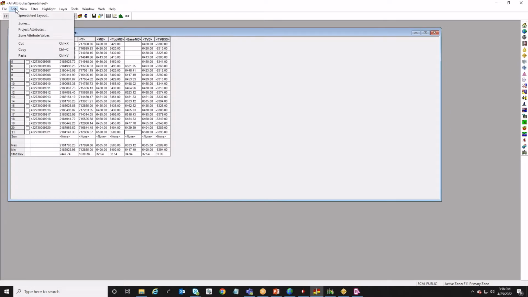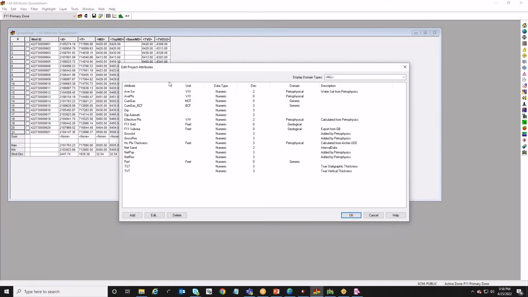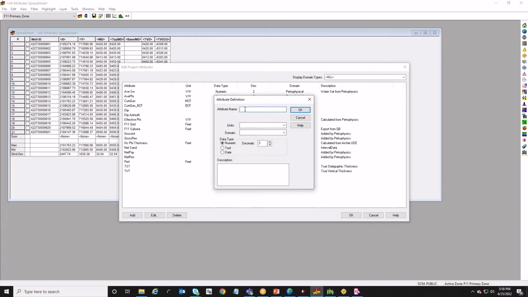If I want to create an attribute, I simply come up here to edit project attributes. I can see all the various attributes that I may have already created within this particular project. A number of these I created from another zone at one time. And if I want to create new attributes, I'll just say edit or add down here at the bottom, and then I can create these new attribute names.